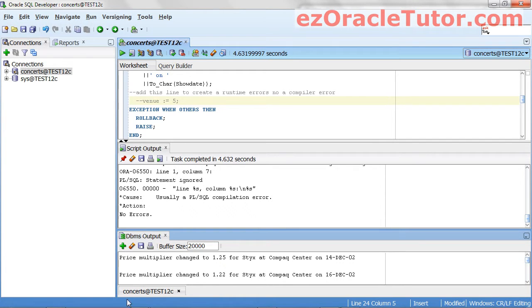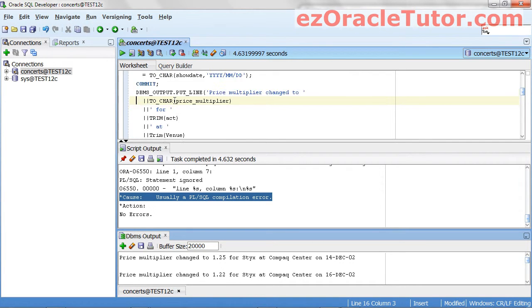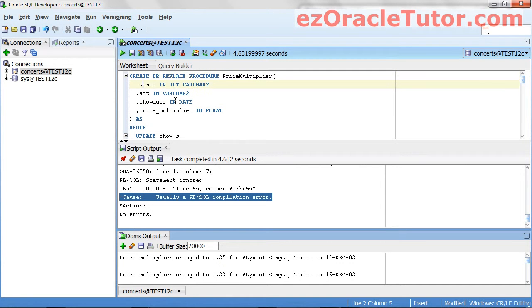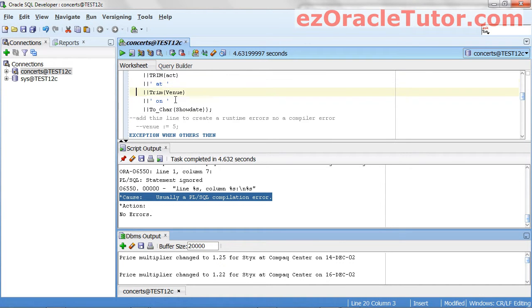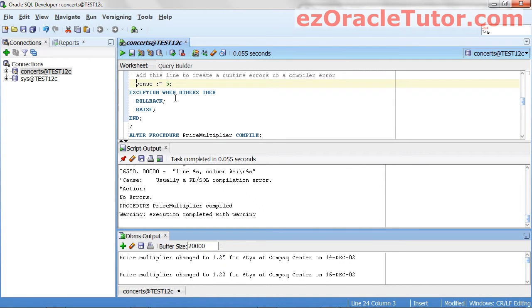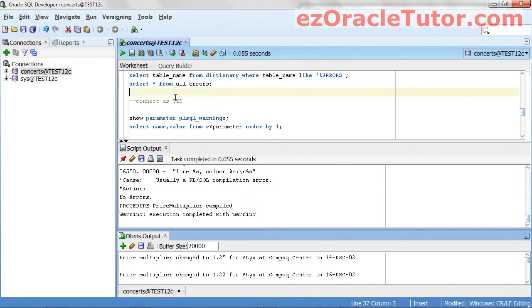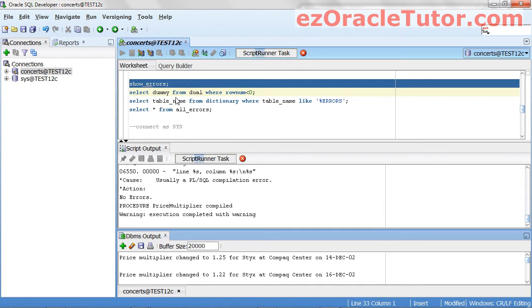I think because this is not a compilation warning, it is a compilation error. It means you can't do that at all, and I don't need to put it in the error table. So we take this out of here, go back to here. Essentially, venue is an in variable or an input parameter. I can't change it inside the procedure, so it gives me a warning. So run it again. Show the errors.